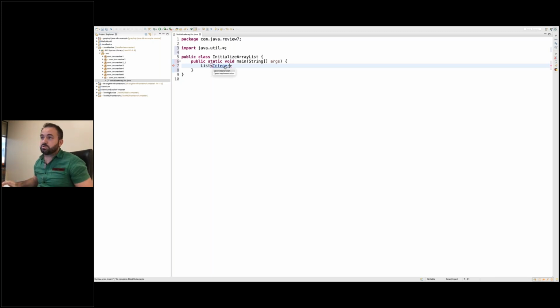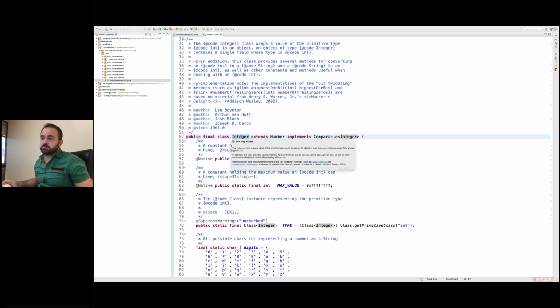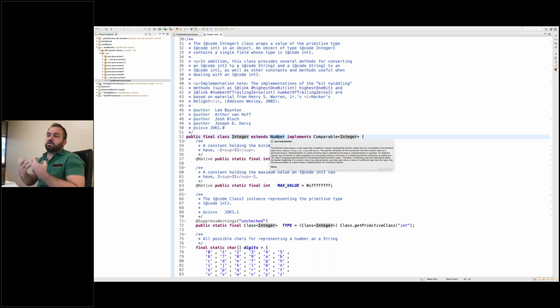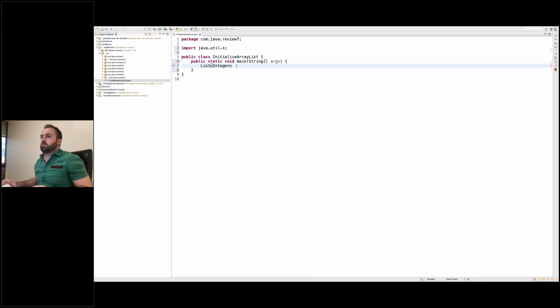If we click on this one and go to the declaration, Integer is a class that extends Number, and of course there is an int inside this class. So a List of Strings, Integers, any class, or a List of Employees, Students, whatever classes we have created. And then let's say list1 is equal to new ArrayList.